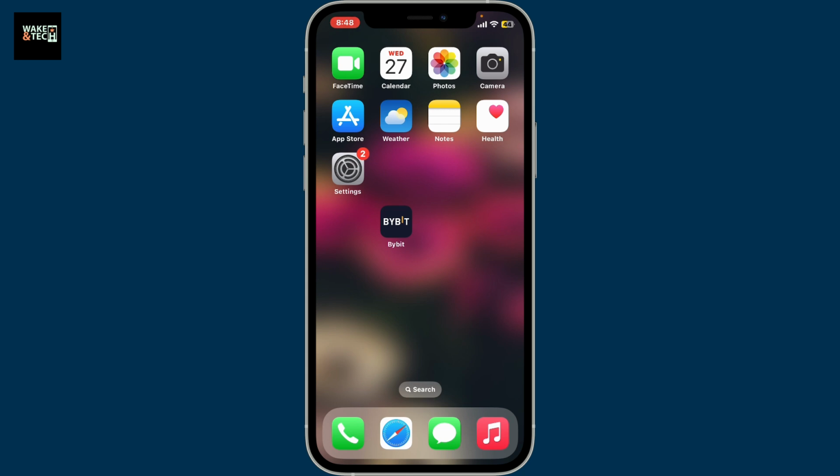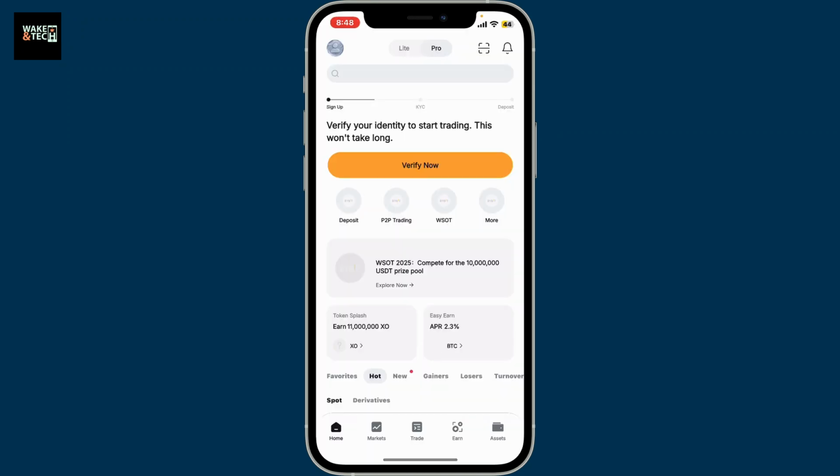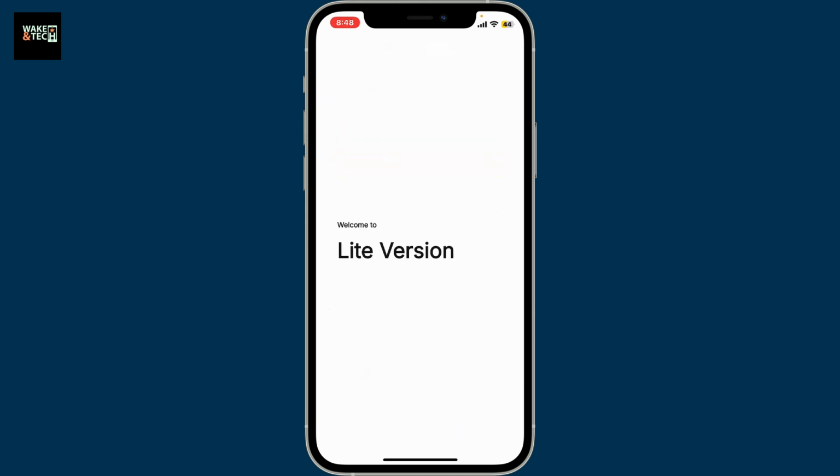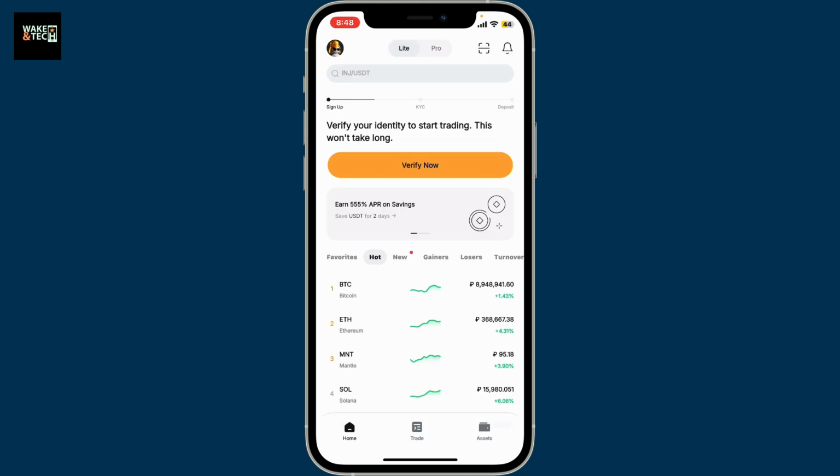First of all, open up the Bybit application on your device and make sure that you're logged into your account. Now, once you're logged in, from the home page you will be able to see the Lite and the Pro option at the top of the screen. Select Lite from the top left, and then you'll be able to switch to the Lite version of the Bybit application.